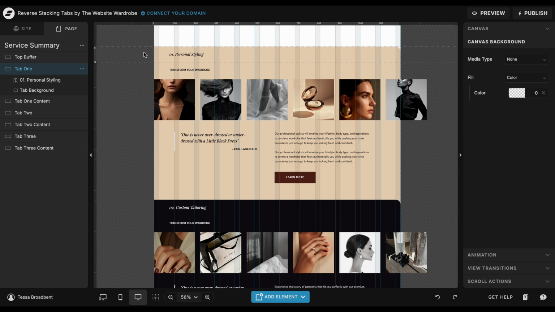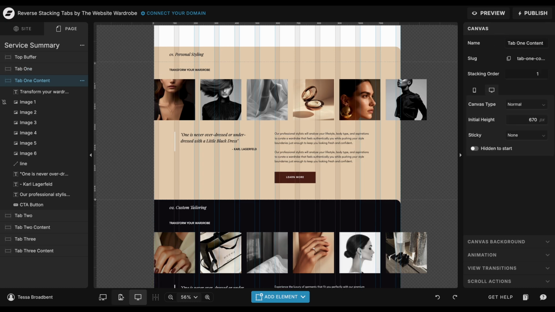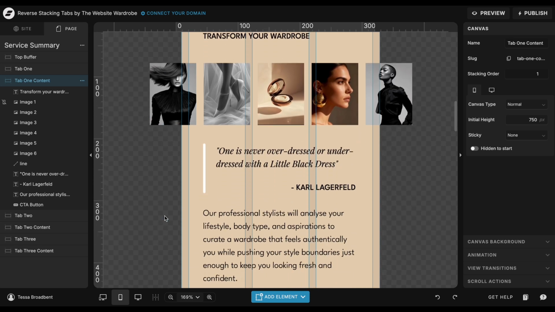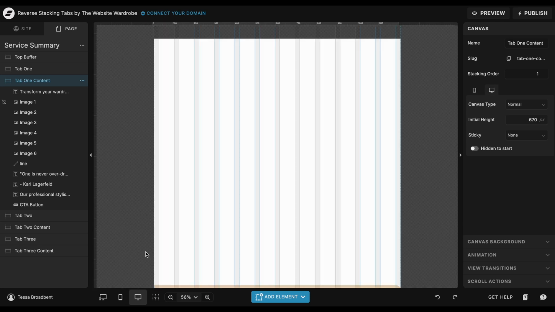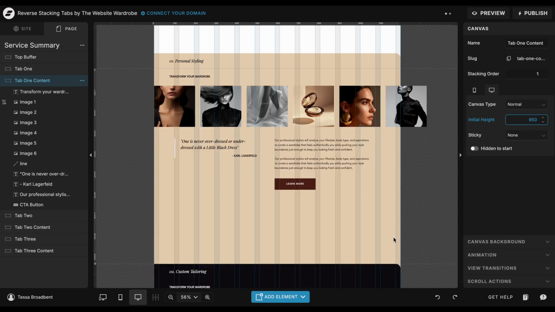The tab content canvas is set to an initial height of 670 pixels on desktop and 750 pixels on mobile, repeated for each tab content canvas. One of the advantages of this design is that you don't need to worry about content getting cut off at different screen sizes. The tab content canvas can be as tall as you need it to be, so increase or decrease this height to suit your content and trust that it will expand fully without anything being hidden.